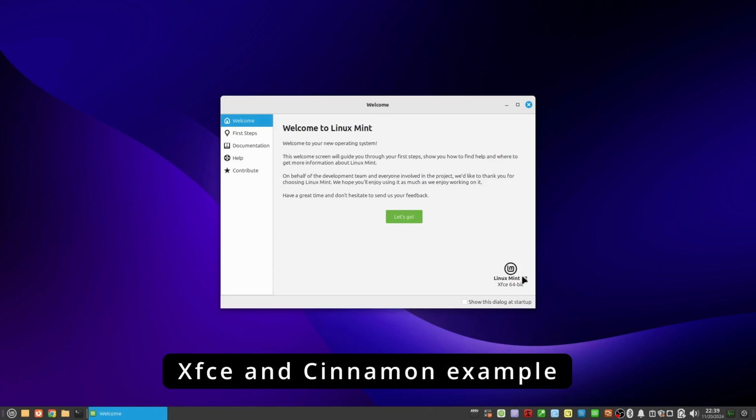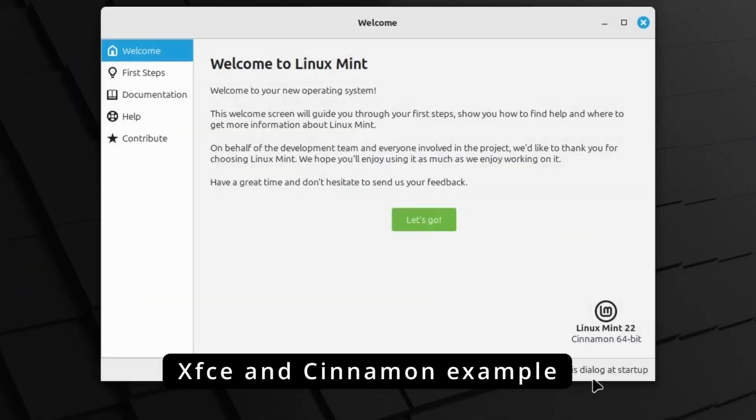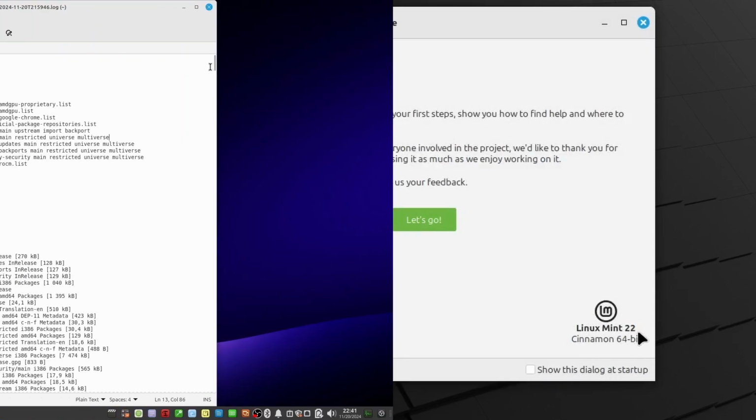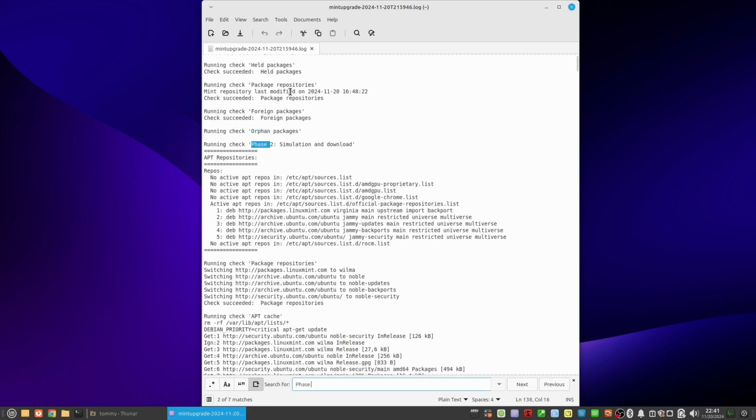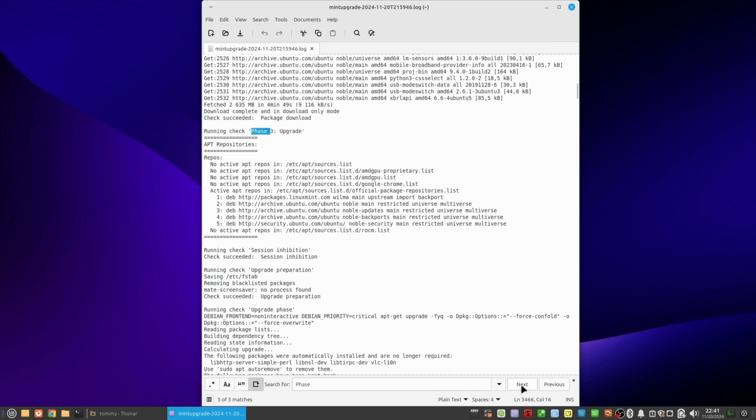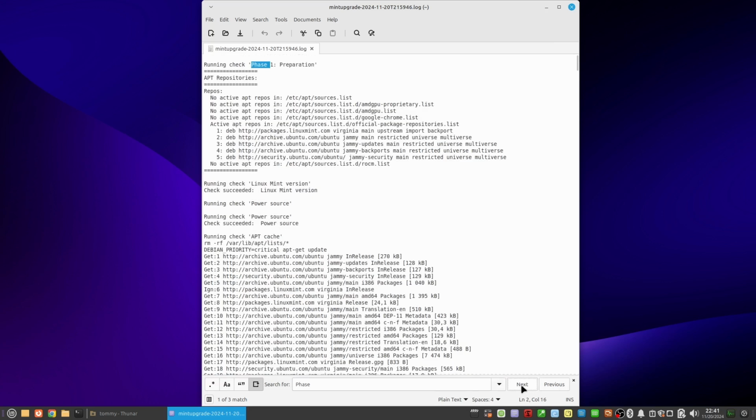We have now successfully upgraded Linux Mint 21.3 to Linux Mint 22. As I mentioned a couple of times, I took notes during the upgrade. If you want to review what has been going on in great detail, after the upgrade, you will find a complete and detailed upgrade log in your user's home directory with the various phases clearly listed.